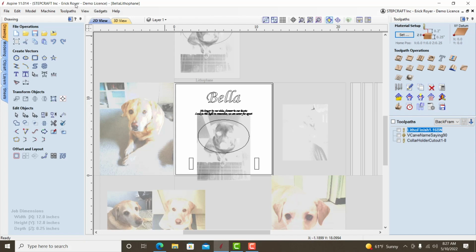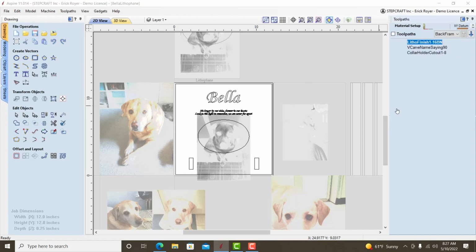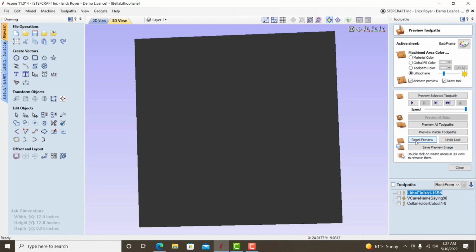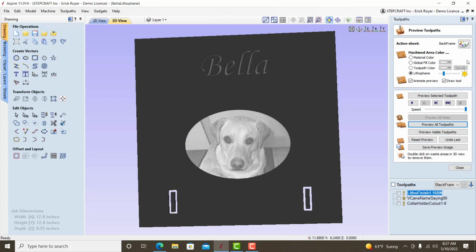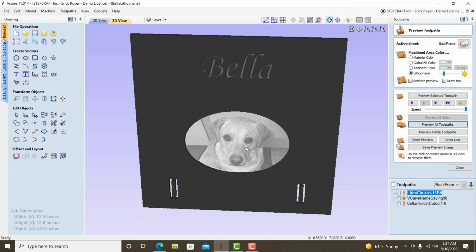Mm-hmm. Yeah, just to give you an idea of what this kind of looks like, and I know you can't see this, we do our toolpaths here. And I was really stunned. I was just so happy with how this came out. The lithophane function, or the preview in Aspire V-Carve, is absolutely stunning. I mean, to see what it kind of looks like.